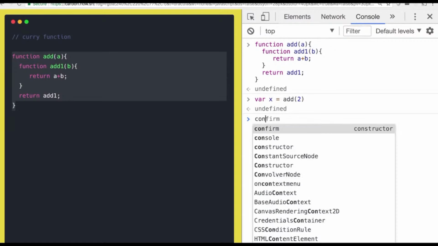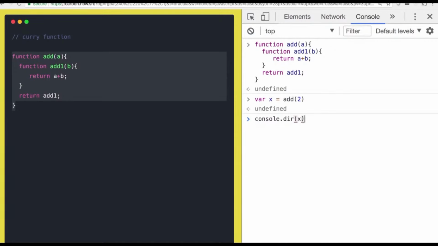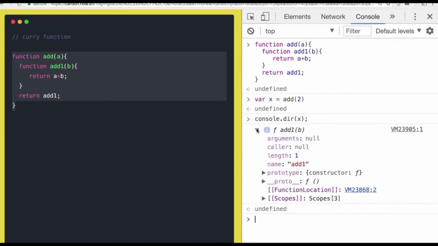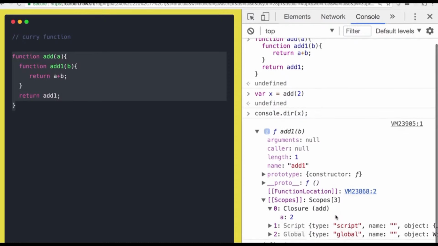Now let's do console.dir on x, because x is representing another function, because the add function is returning another function and doing the calculation a plus b. So while calling add, we will get another function, and if you see, there are 3 scopes in that function. First is the global scope. Okay, so in this closure scope you can see a2 is stored.